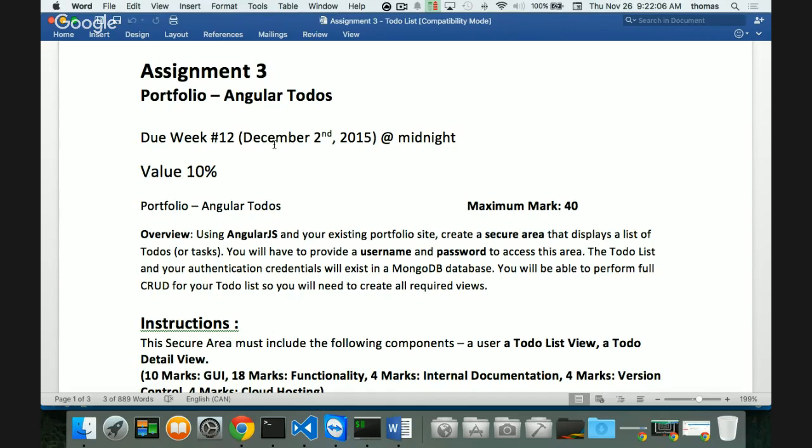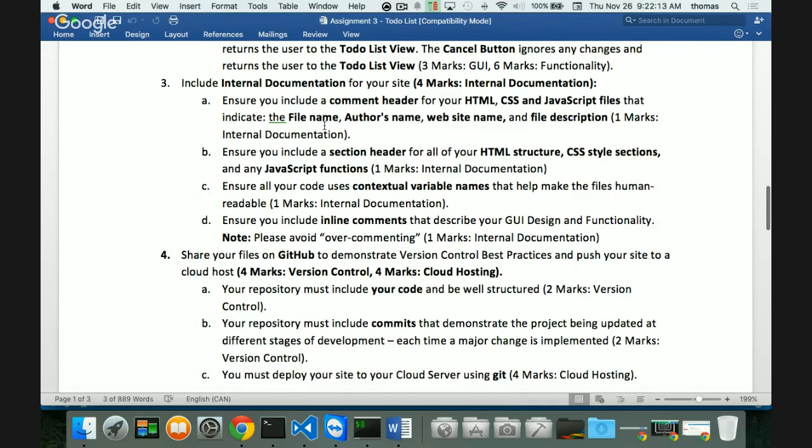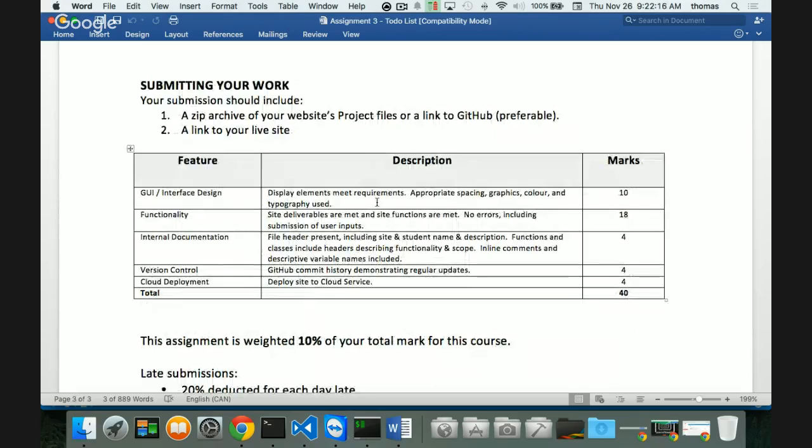Okay. Let's minimize this and we'll come back to it. Again, the rubric for it, in terms of mark spread and all that, is down here. So it's a little lighter. The last one you did for authentication was 50 marks, which is worth 10%. This one is worth 40 marks, a little bit lighter in terms of functionality.